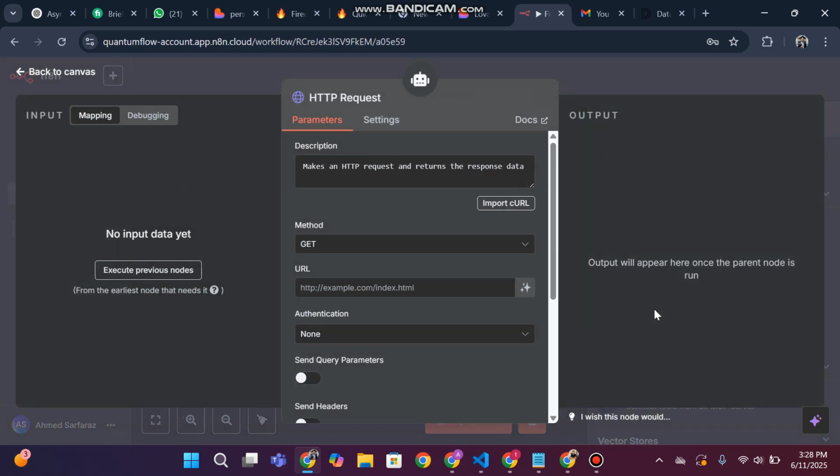Let's connect the HTTP request tool. So the HTTP request tool we will configure. We are going to use the Firecrawl API key, and let's name it Firecrawl scraping. Okay, and here, import curl.